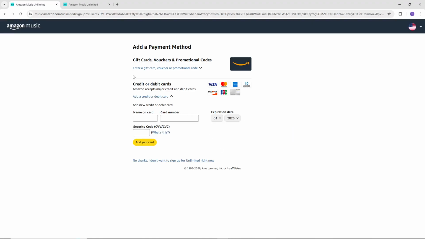Next, you'll need to add a payment method. Amazon gives you two choices here. You can either enter a gift card, voucher, or promotional code, or you can add a new credit or debit card. For this example, we'll navigate to the option that says Add New Credit or Debit Card. Once you've selected that option, you'll be asked to fill in several fields.